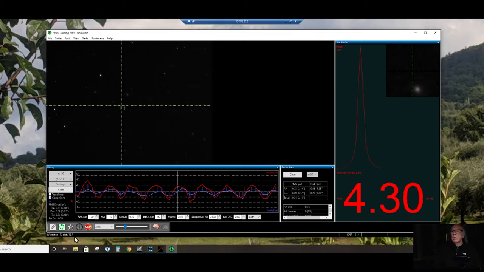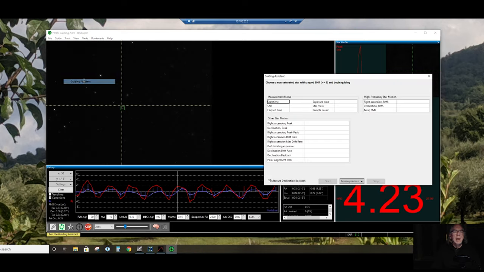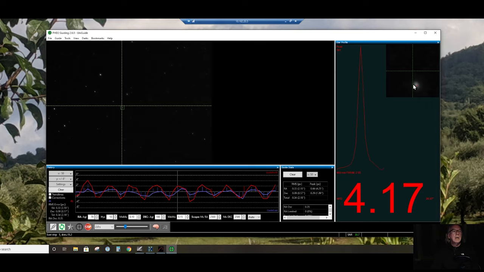And we will know we're in calibration when the crosshairs over here are turned to green. Let's see. We're also going to take a look at guiding assistant. I'll run this in a little bit once we get in calibration. A lot of information here along with recommendations on changes to make, which is very good.